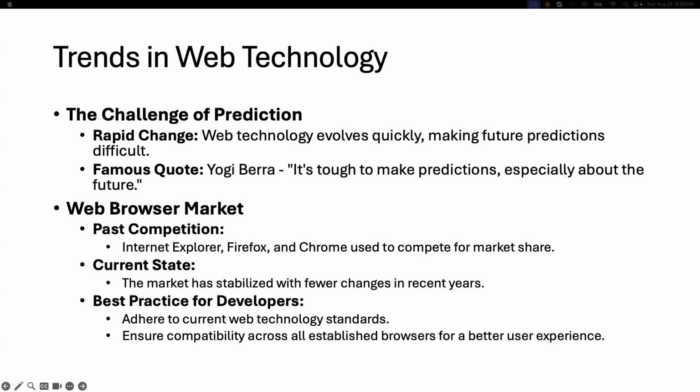For web developers, the stability means that the primary focus should be on creating web applications that adhere to current technological standards. It's important to ensure that web pages work well across all established browsers rather than depending on features that are specific to one particular browser. This approach helps avoid frustrating users and ensures a consistent experience no matter which browser they use.